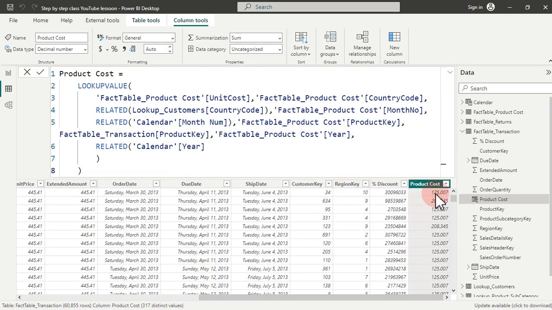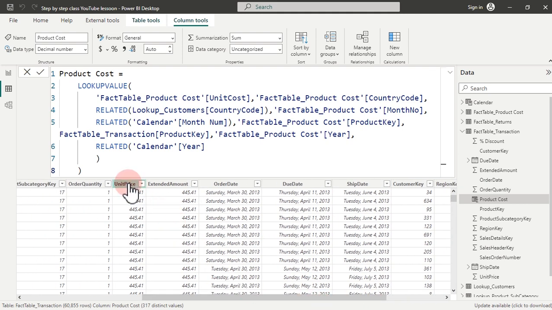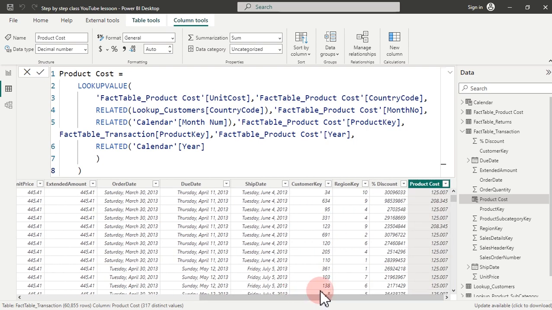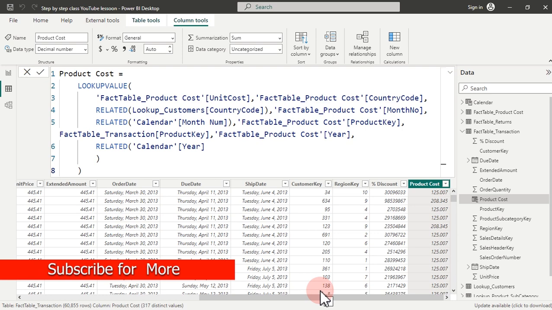Can you see it now? We've gotten the product cost right here. And as well, we have our product unit price here. So which means we can now go ahead and start writing our DAX because we've actually gotten this done.